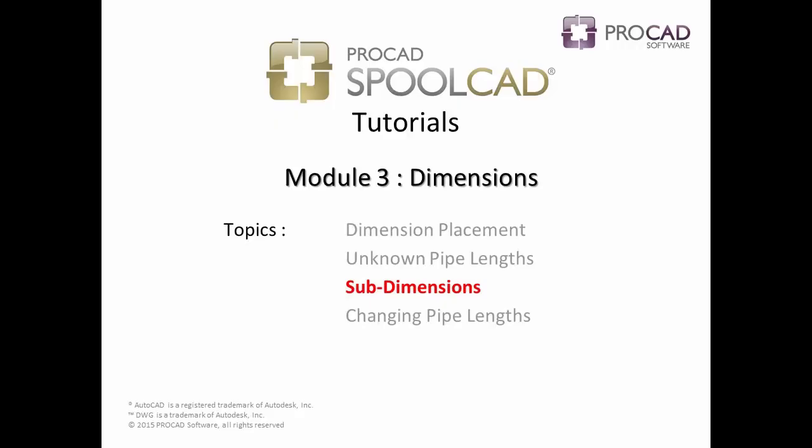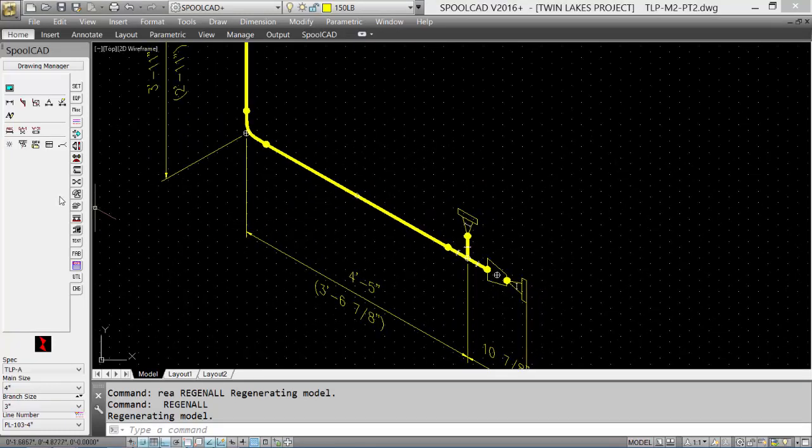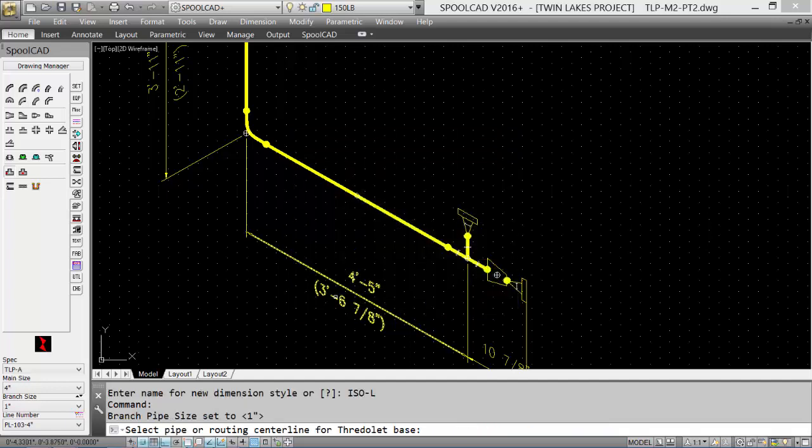Our next topic is subdimensions. Let's take a look at adding a threadolet to our piping run. So we'll go to Fittings. We'll select the threadolet tool. Our main size is 4-inch. Our branch size, let's say it's going to be a 1-inch threadolet. We can set it to 1 inch. And then we can place a location on our drawing.